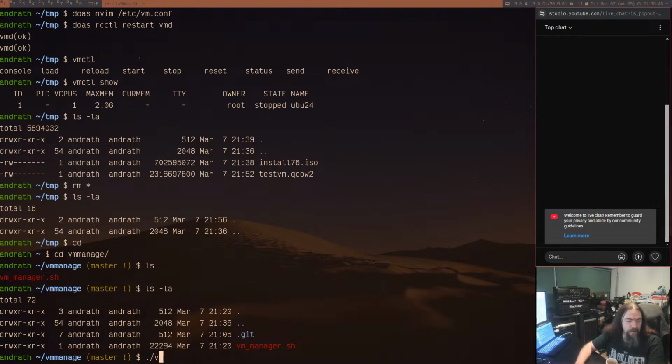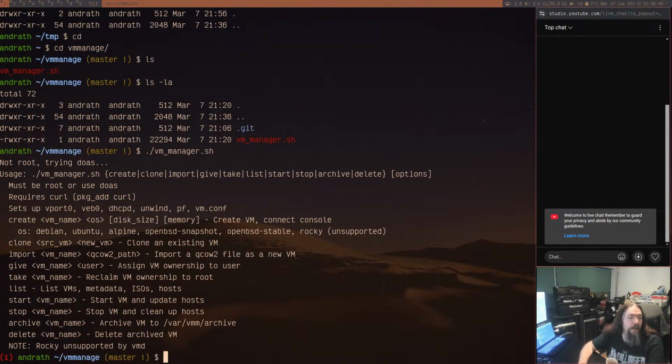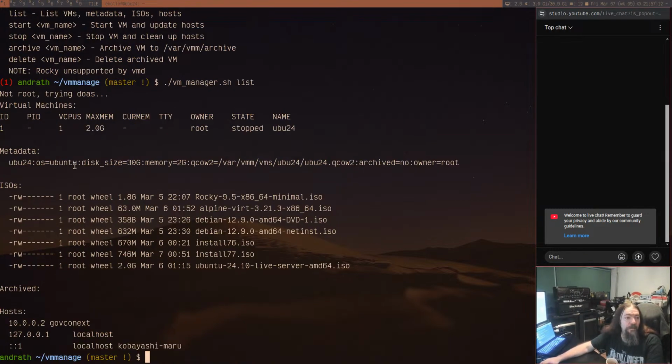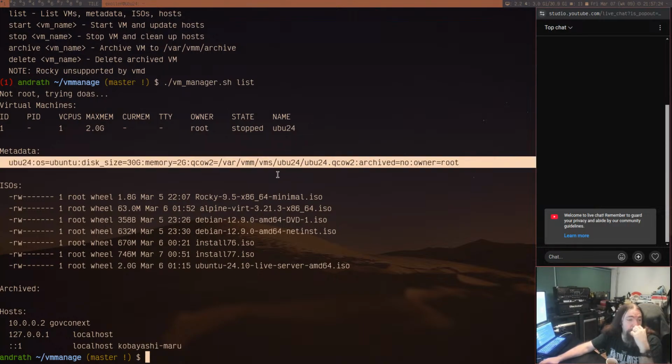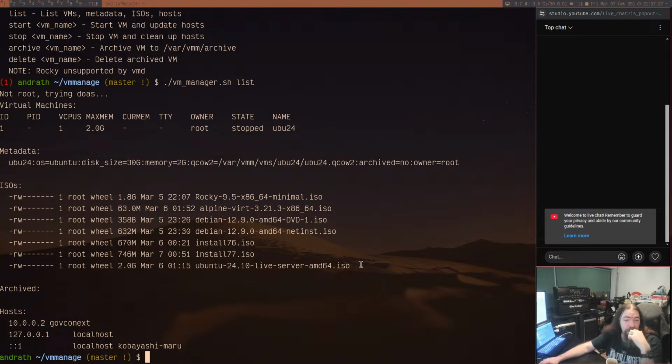Okay, this is the script. I just executed it again so you can see the usage. I don't know why it does that for the usage, but hey, whatever. So as you saw, there was already a VM installed. I've installed this VM with this script, so this script knows about it. If you do vm manager list, it will give you an overview of what it has. This is the metadata that it has, so it actually constantly recreates the vm.conf file using this. And this is the ISOs that it has.